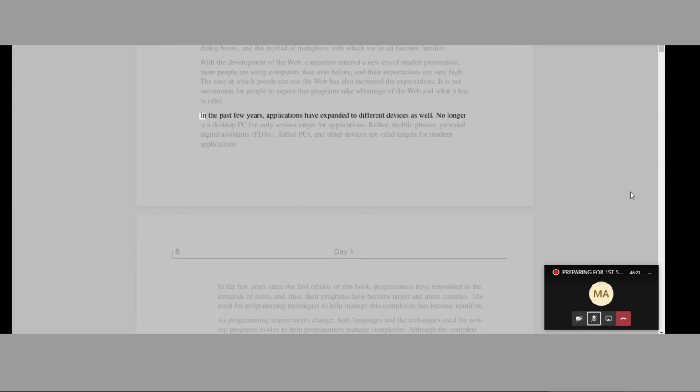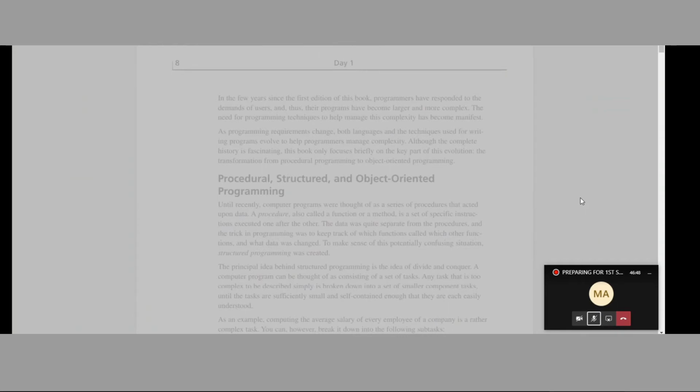In the past few years, applications have expanded to different devices as well. No longer is a desktop PC the only serious target for applications. Rather, mobile phones, personal digital assistants (PDAs), tablet PCs, and other devices are valid targets for modern applications. In the few years since the first edition of this book, programmers have responded to the demands of users, and, thus, their programs have become larger and more complex. The need for programming techniques to help manage this complexity has become manifest.